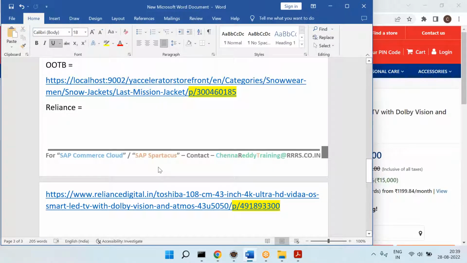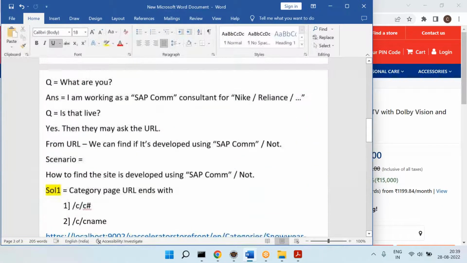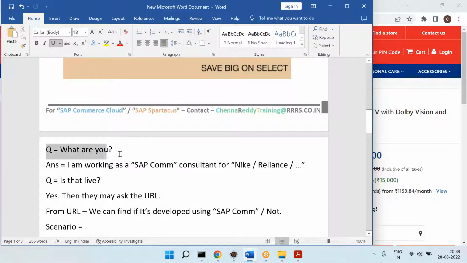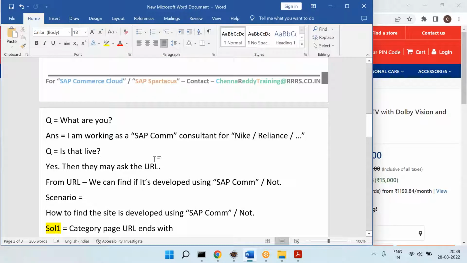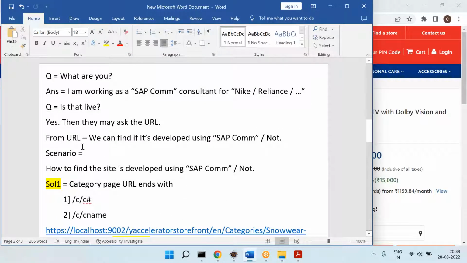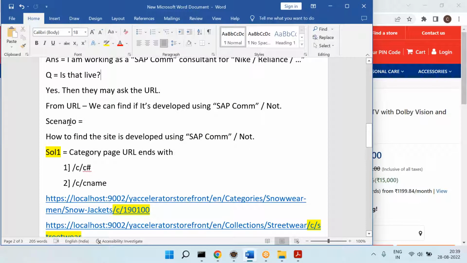Yes, so that means it is SAP Commerce developed. If someone asks what you are, and you say you are working as a SAP Commerce consultant for a Nike client or Reliance client, they may ask whether it is live. If you say yes, they may ask for the URL. From the URL, they can find out whether it is developed using SAP Commerce or not. So now the scenario is how to find out whether a site is developed using SAP Commerce.